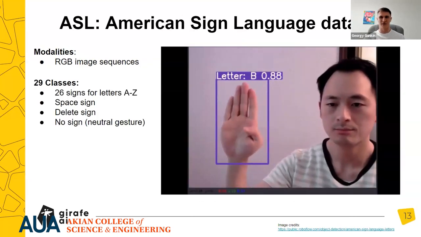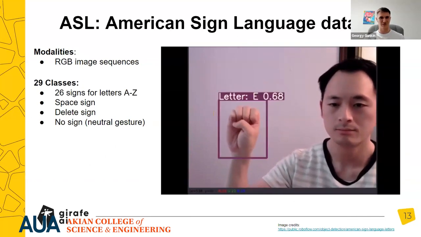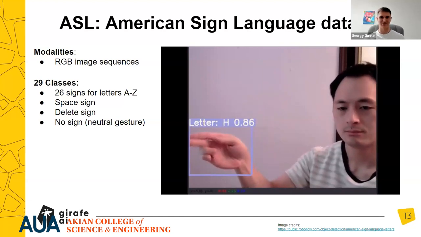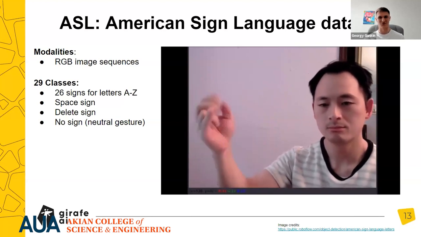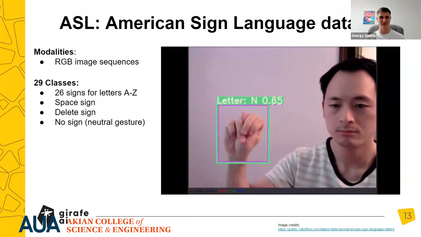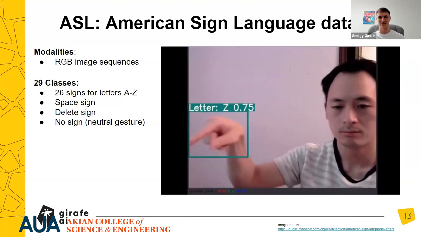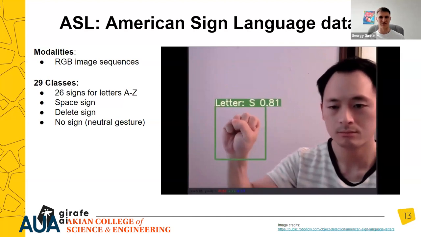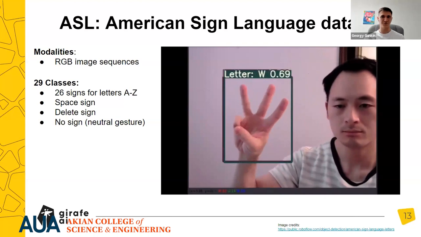And since we focus on human-computer interaction and not really on sign languages, but there are very high quality data sets for sign languages, we'll mention them here as well. First is the American Sign Language data set. It contains RGB image sequences and 29 classes, basically the letters of the English alphabet and space, a delete sign, and the neutral gesture as well.